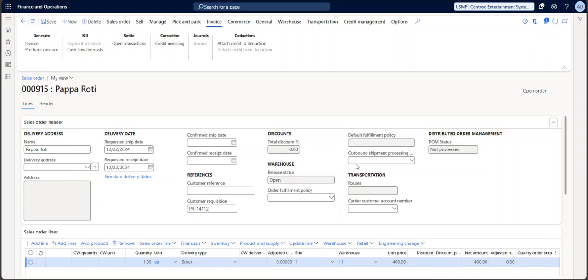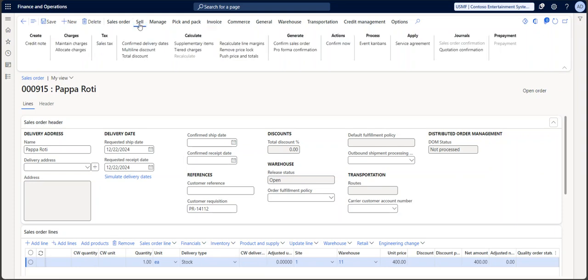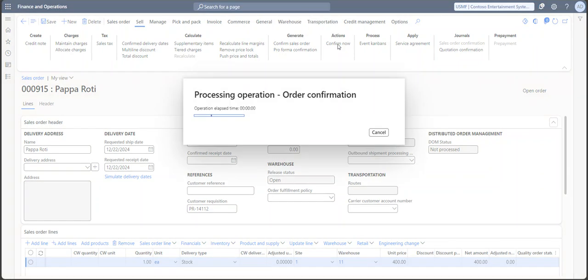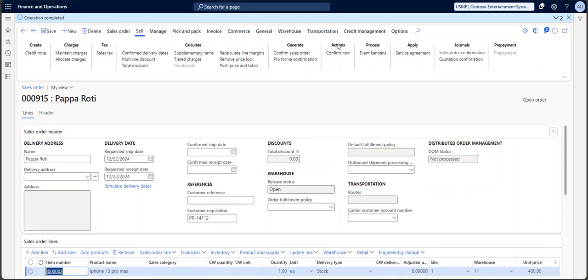So what we will do, we will go to the sell tab, as we had confirmation in our purchase order. Same over here in the sell tab, we have confirm now. Once you click on confirm now, it means that the customer has confirmed this particular sales order. So we can proceed with the shipping.